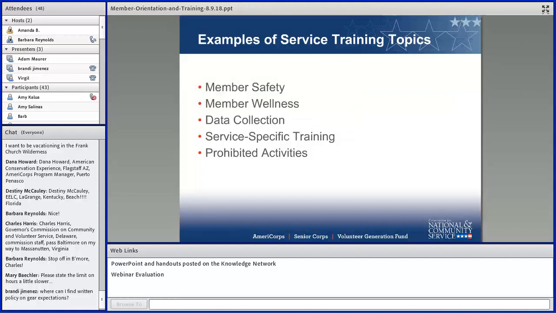Data collection includes expectations of data collection, timelines, and how to use the data collection tools. Then there are service-specific trainings on how to identify flora and fauna if it's an environmental program, how to manage a classroom for an education program, or how to conduct an energy audit. This list, of course, is not exhaustive, and programs need to include trainings that will prepare their members for successful service.